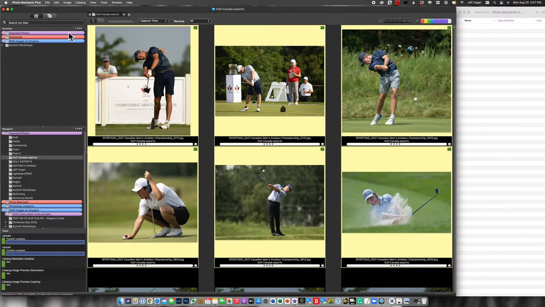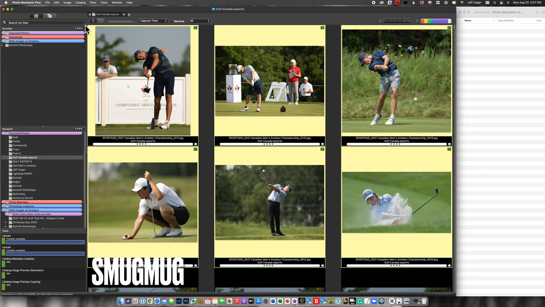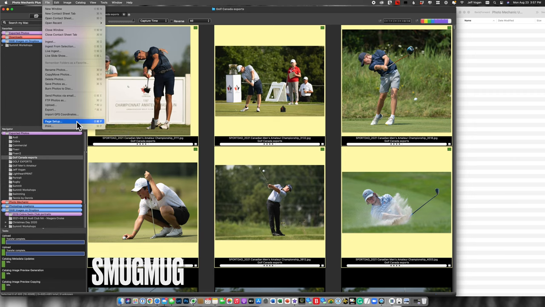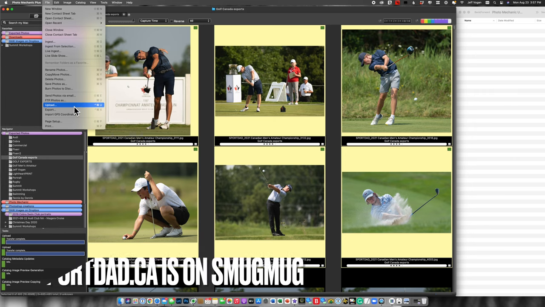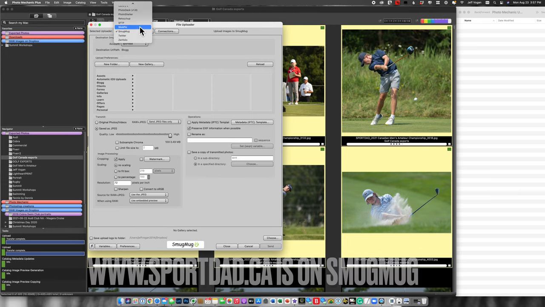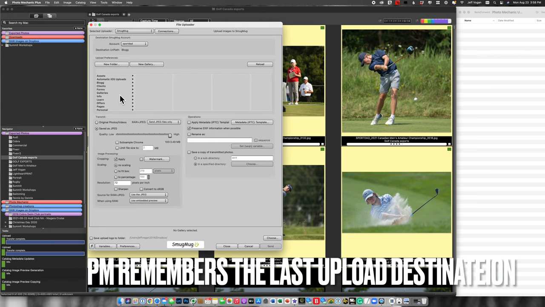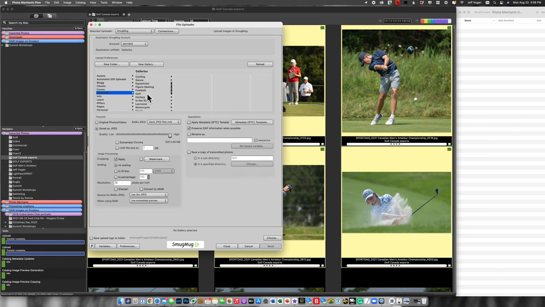So now let's take a look at how to upload directly from PhotoMechanic into my SmugMug website. So I'm going to come here, Control or Command U or File Upload, and I'm going to specify my SmugMug website here. So again, pick the file uploader, and you see that the destination path is currently set to blog. So what I want to do now is go to galleries, golf, and here's the men's amateur championship.